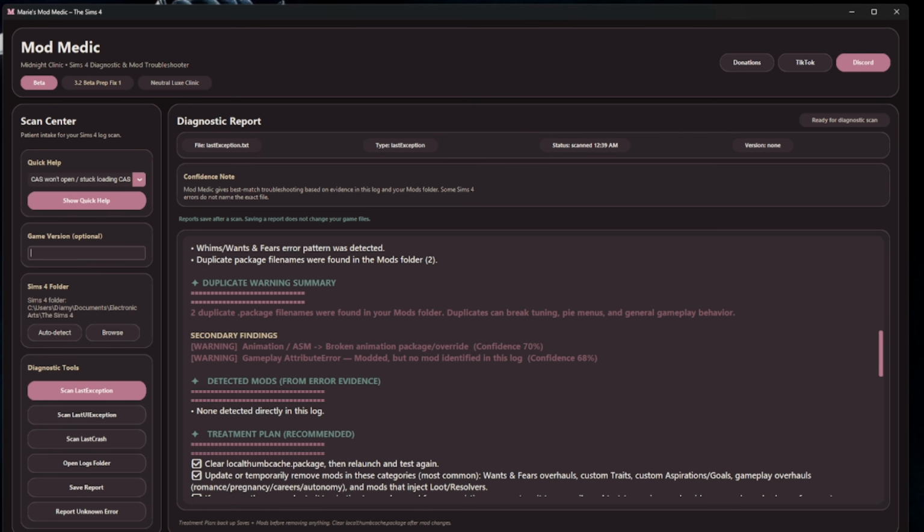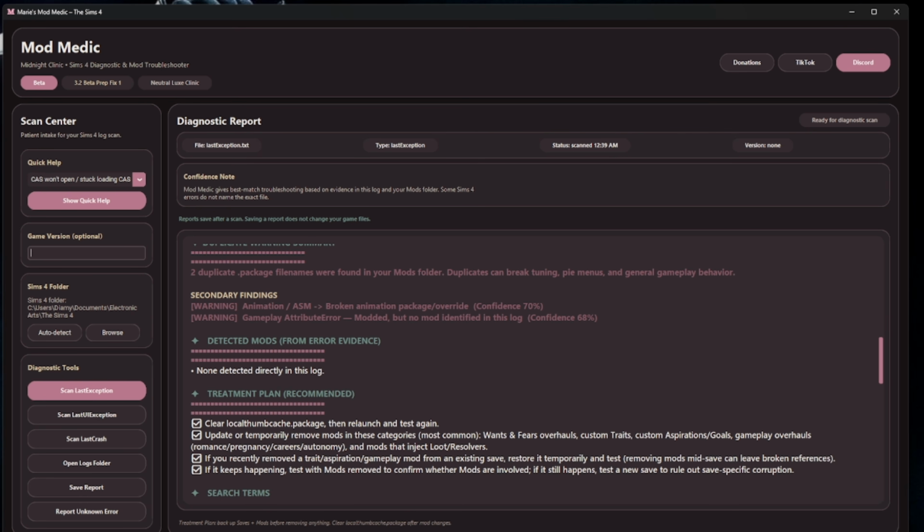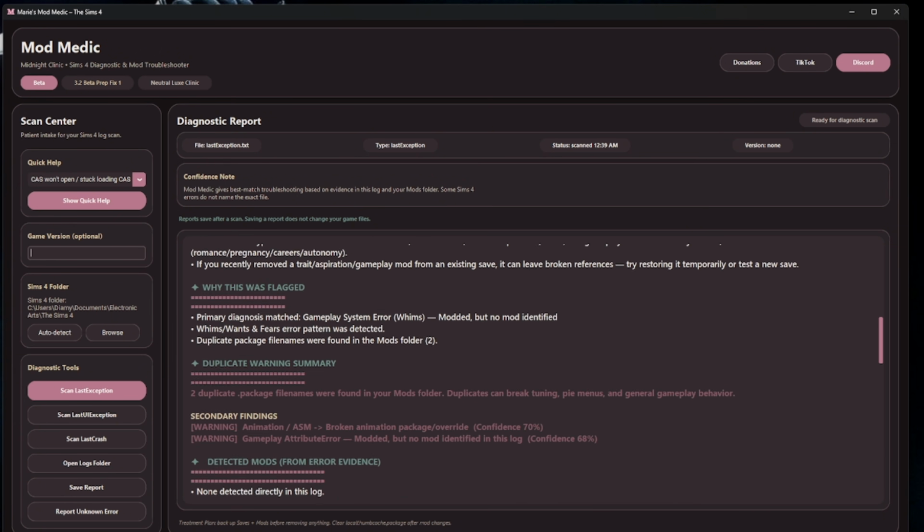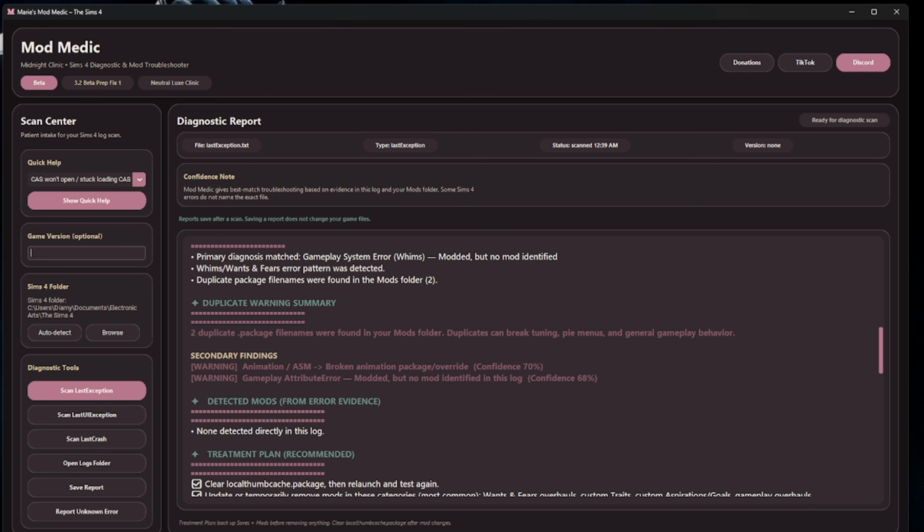It says secondary findings. It breaks it down even more, because usually some things could be one thing at a time or whatever, but it had a primary finding, and this is a secondary finding. Secondary finding would be broken animation also in the game. Confidence is 70%, which is pretty high. Gameplay attribute error, modded but no mod identified. So what it's saying is you also may have broken animations, broken traits, or broken aspirations in your game.